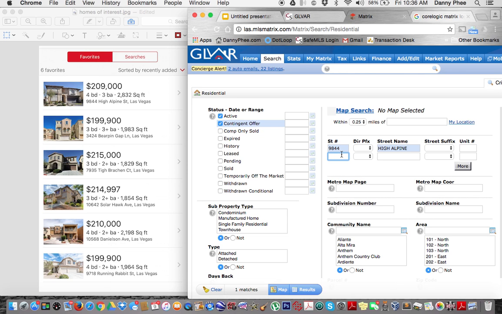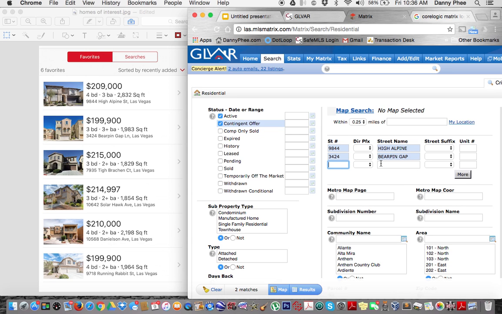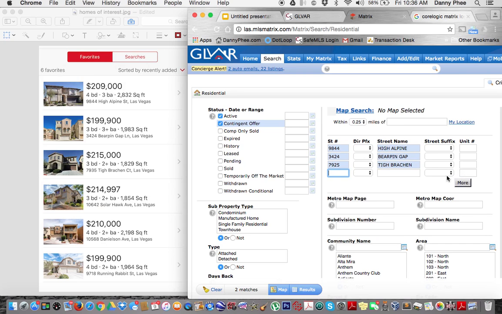So let's look at the next one, 3424 Bear Pan Gap. All right, we've got 2 matches now. Moving right along, 7935 Tie Bracken. Okay. I'm not sure if I spelled that wrong. Oh, it's 7935. Okay. So you always want to double check. Okay, so we have 3 matches. So that's why I was wondering what was going on there.